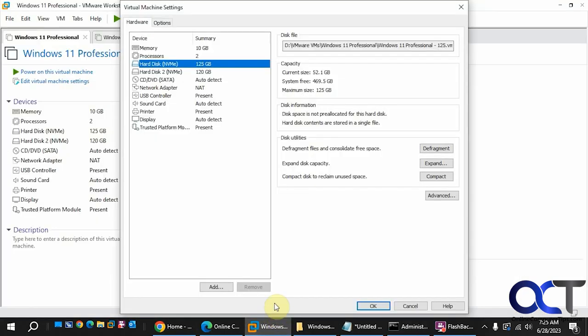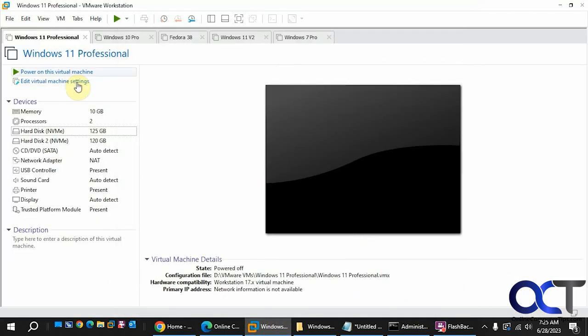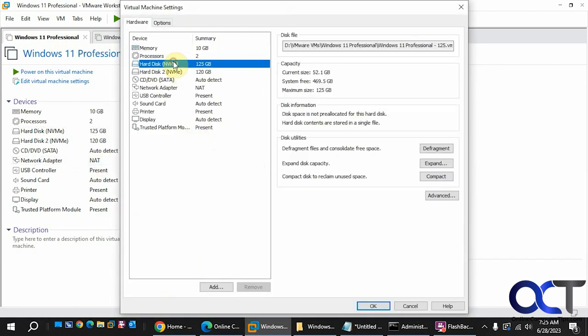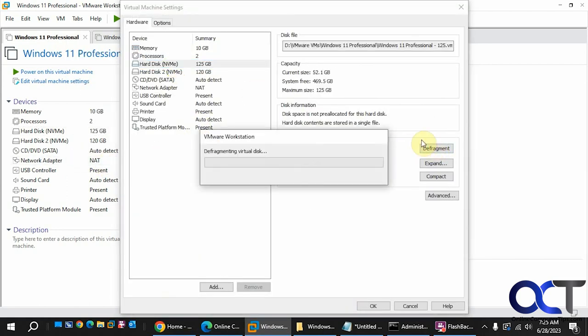So now let's go back here. Let's just close out and go back into the settings here. Click on defragment, and now the defragmentation works. So pretty simple process, and hopefully it works for your situation too.